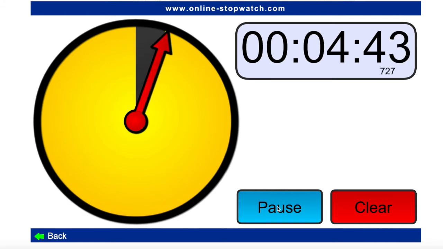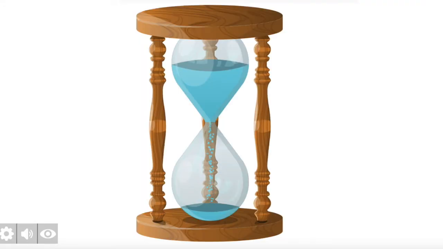Or maybe if the student is on a break and might have difficulty transitioning back into work time, then you can set the timer for how much longer they have for their break.